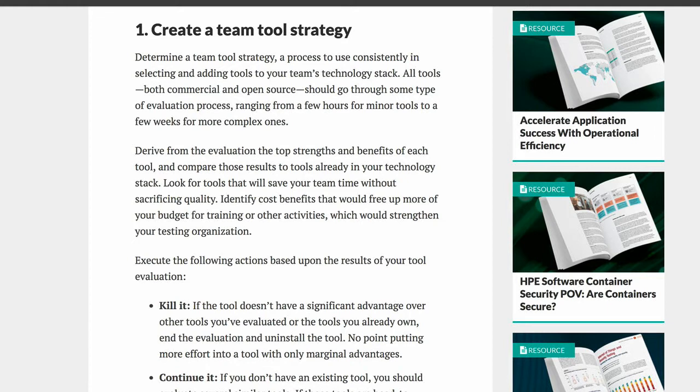That's right. This idea that you would actually get your team together and say, hey, everybody, instead of us just randomly choosing tools, let's put some intent, some strategy behind it. All tools, I'm talking every tool, commercial and open source, really needs to go through some kind of evaluation process. It could be a couple hours, it might even be a few weeks, but it really needs to go through this process. You need to look at things like identifying the needs that you've got, then determining the strengths and benefits of each tool, and just get out Excel or something and do a side-by-side comparison of the tools you decide to evaluate.